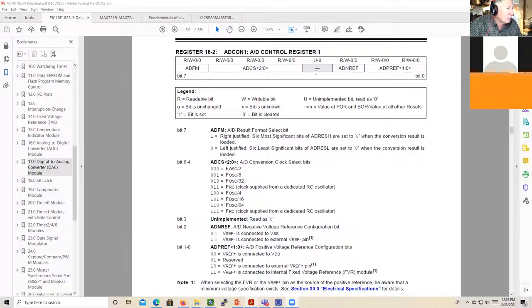And then this one's unimplemented. Our negative reference would just be our ground VSS, and our positive reference would just be VDD. So we put in 0 and 0, 0. So these are all zeros, 0000. And up here we have, in assembly language, 0100. So this would be 40 hex to configure this register. And that's all you have to do to use the A to D converter on this chip, which is nice and simple.